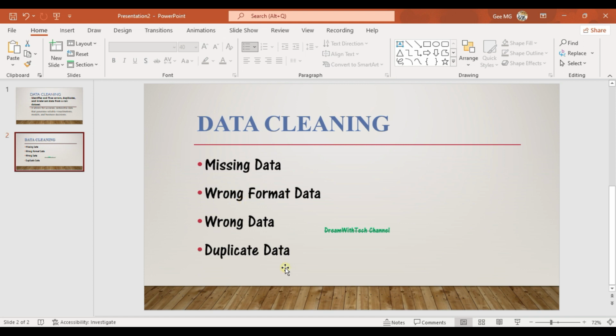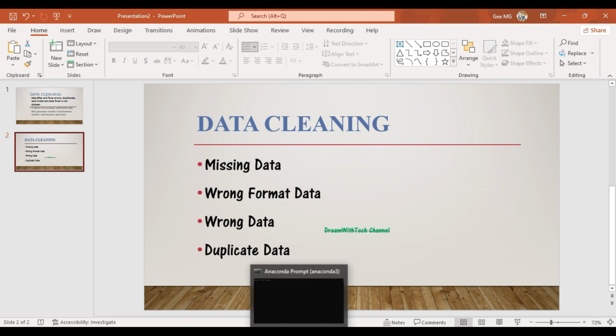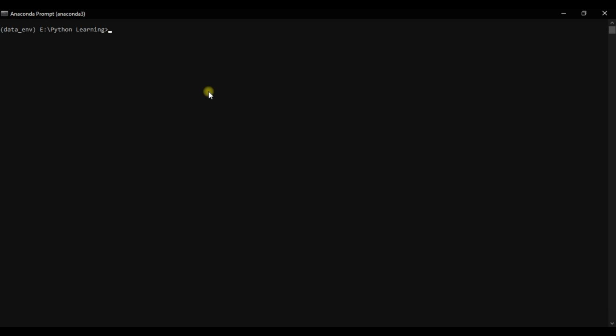So first thing first, the library we are going to use is pandas. Pandas is a Python library that's basically used for cleaning data, exploring, and maybe manipulating and analyzing data. So it's a library that is most basically used in machine learning, and that's what we are going to use to clean the data. So on your Anaconda prompt, you're going to install the pandas library.